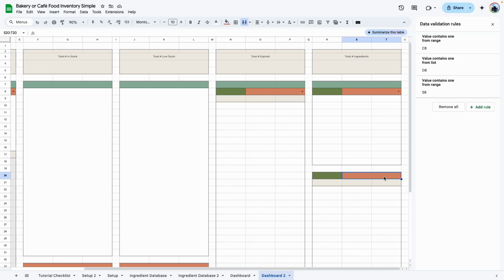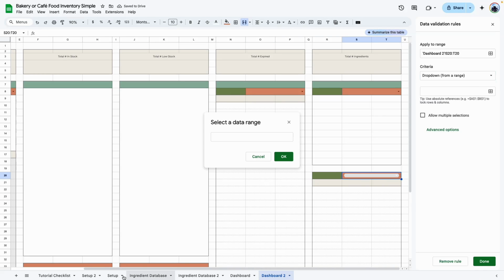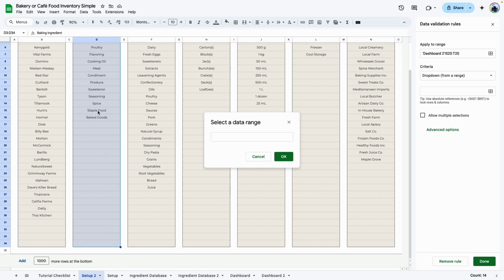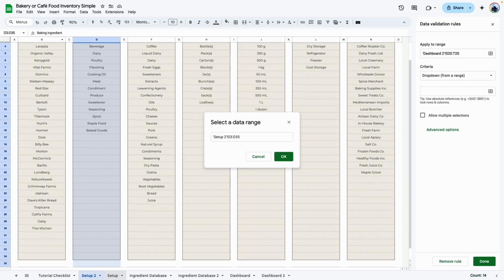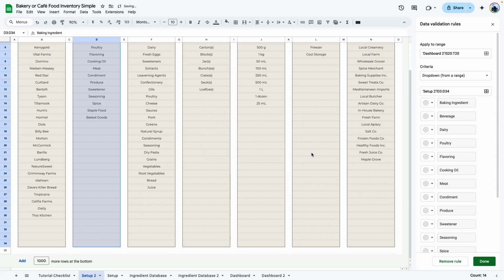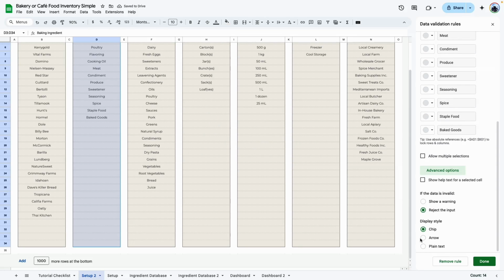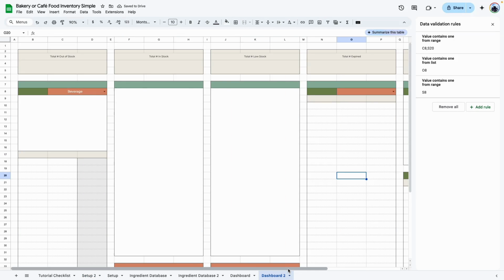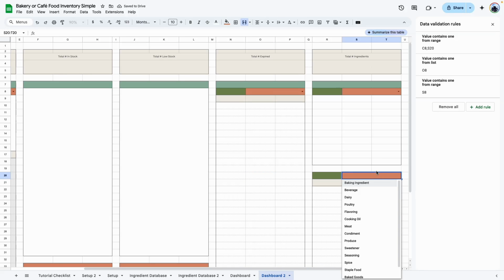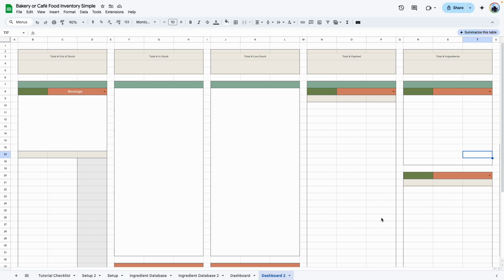And then here we're going to add a drop down right here. So click there, add rule, drop down from range, select the range. We're going to select our category, so this one right here in our setup tab. Click OK. Make sure it's the arrow because that's the style I want to use. Clicked on, and let's check it out. All right, so it works. Okay, so the outline of the table is done.